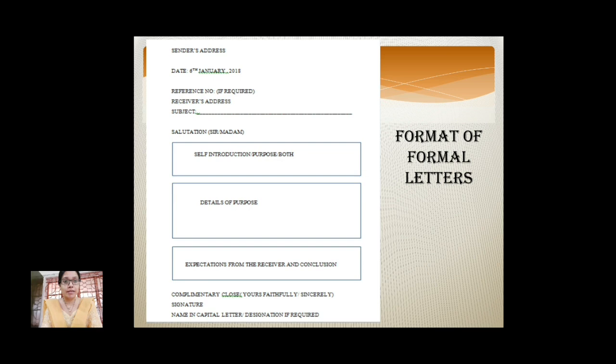See, as it is displayed on screen, first you have to mention the sender's address. Then you have to write the date. Date should be written in the way it is displayed on the screen. 6 January 2018 for example. You should not write 6/1/18 or 2018. You have to mention 6 January 2018 in this way.